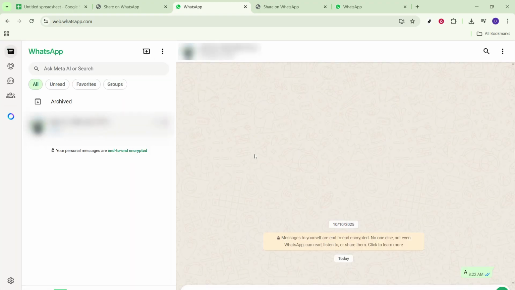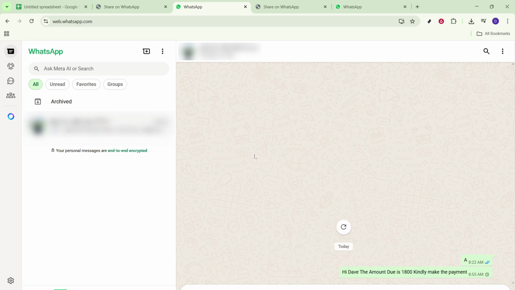A few tips for smooth results. Make sure the phone numbers in your sheet use the full international format with the country code, and avoid special characters like plus signs or dashes in those cells. If spaces in your message appear as %20 in the link, that's expected. They'll display correctly in WhatsApp.